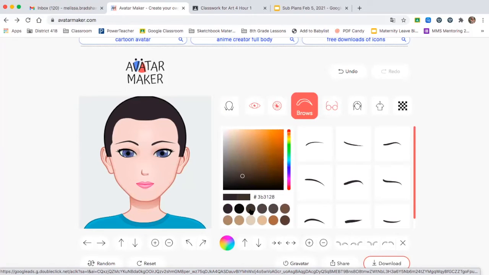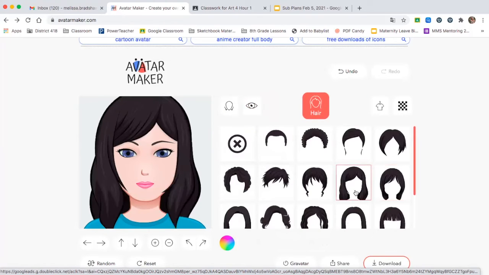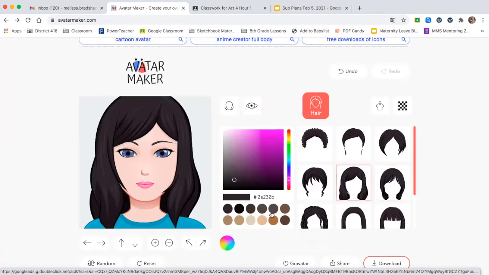So I'm just going to do this really quick. You guys can kind of spend more time doing it and choosing what you think will be most like you. Okay, so we're just going to pretend like this is me.